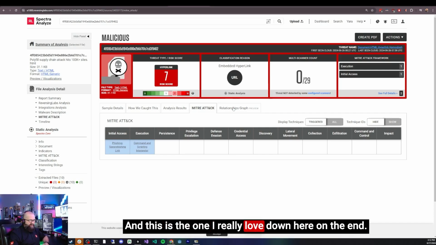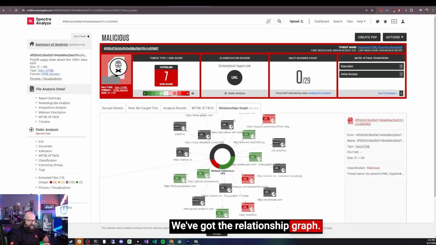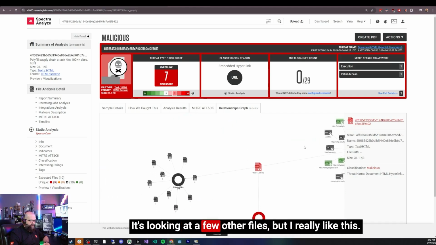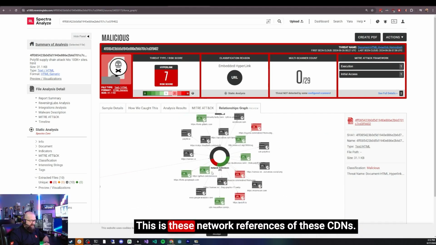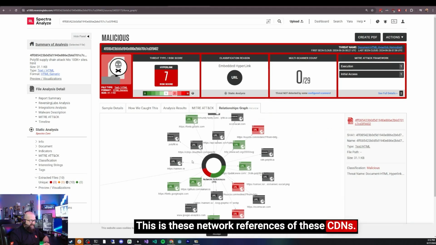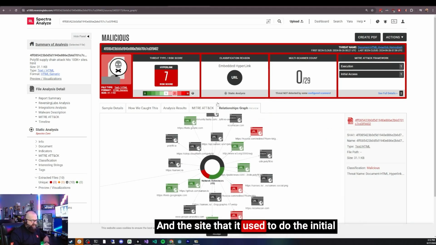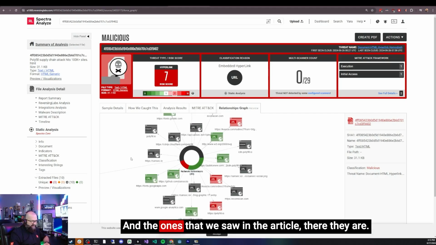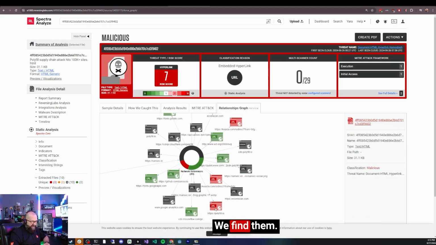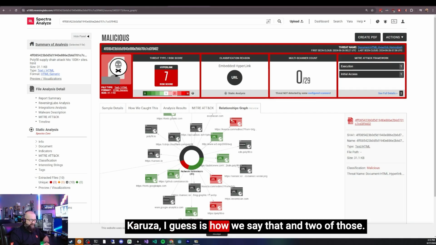And this is the one I really love down here on the end. We've got the relationship graph. And if you look at this graph, if we go further out, it's looking at a few other files, but I really like this. These are the network references of these CDNs. And the site that it used to do the initial analysis was pulling from all of these CDNs. Isn't that crazy? All of them. And the ones that we saw in the article, there they are. We find them. There's the Polyfill, this Caruza, I guess is how we say that, and two of those.